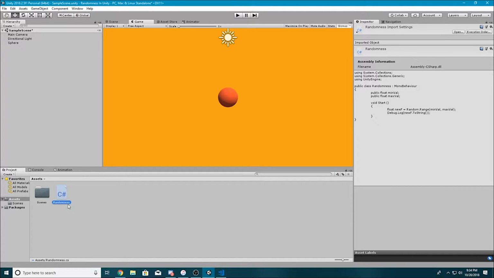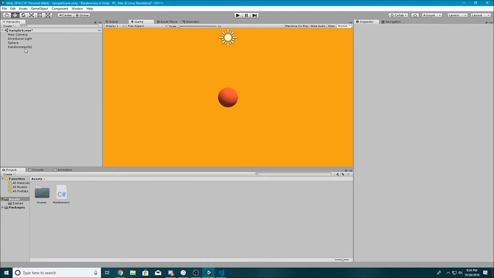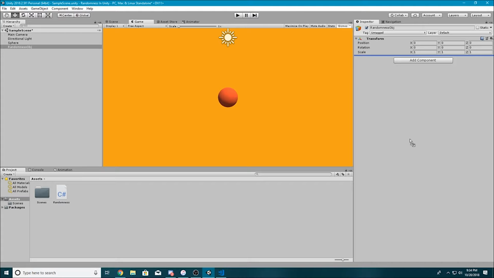We're going to apply this to an empty game object in our scene just for simplicity's sake. So I'm going to go up to GameObject, create an empty object, and I'm going to right click and click rename, and I'm just going to call it Randomness Object. Now we're going to click on this object and drag the randomness script over here.